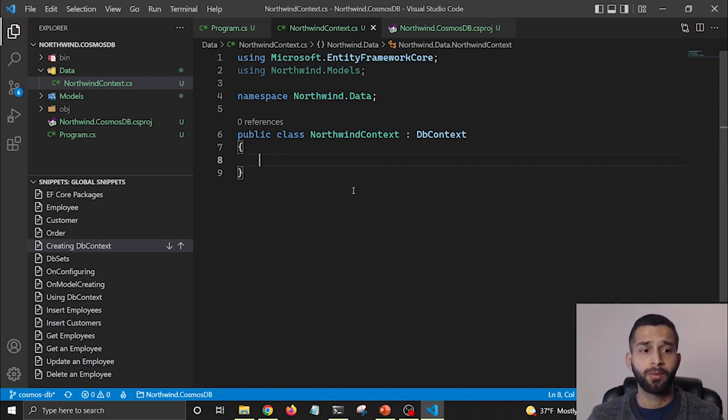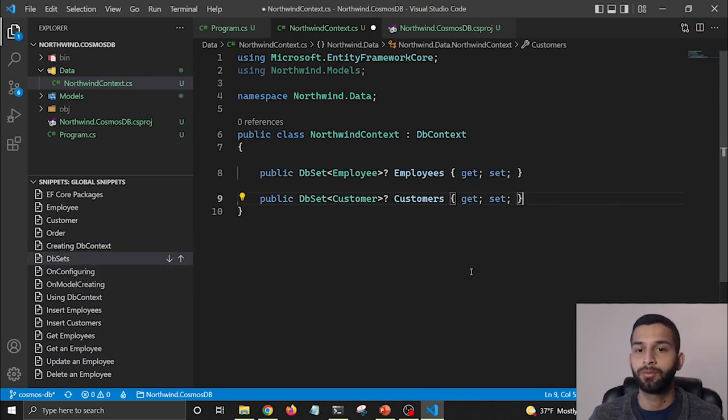But before that, we are going to need to create some DbSets. So I'm going to create two DbSets. One is going to be for employee, to store employees in our container, and the other is going to be for customers. Now we are going to need to configure this DbContext so that we can store these into containers.